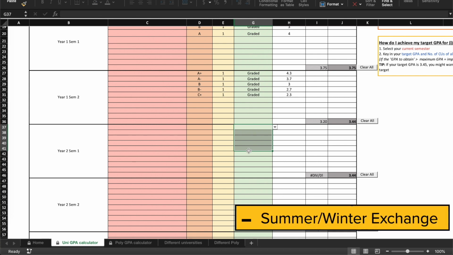And what if you have summer or winter exchange? What you need to do is just change this to summer exchange. And do the same, key in the grade CU and put it as ungraded, and remember to update the rest of the semester as well.